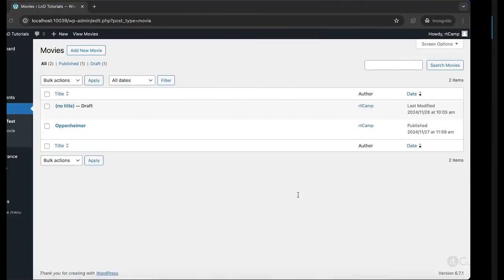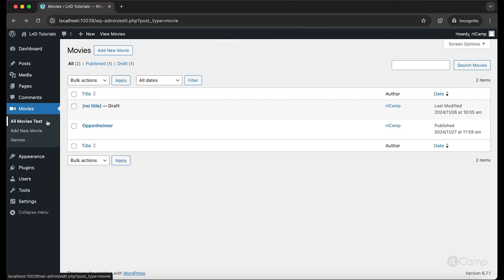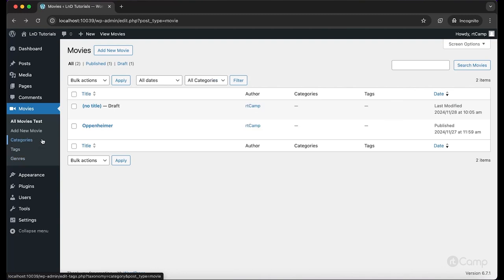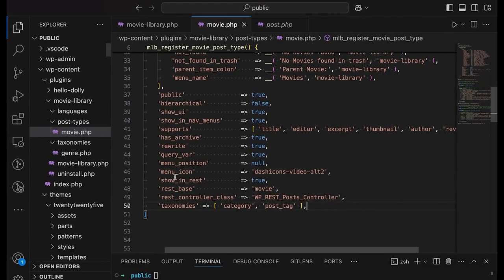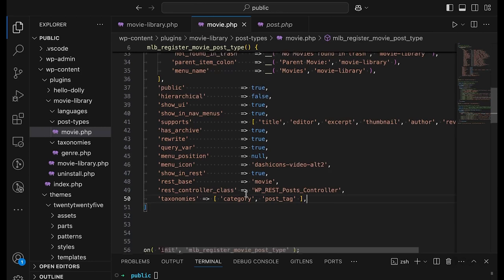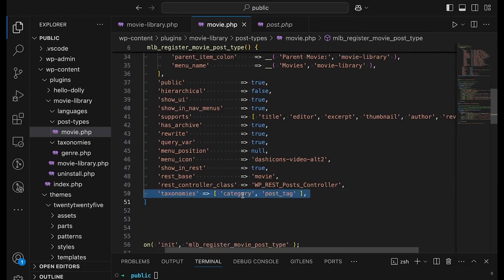tag. Currently, our movie post type only has the genres custom taxonomy that we had added. But if I reload it now, it also has categories and tags. The default taxonomies that were previously added only to the posts is now also added to our custom post type. So it's an array of strings. It would register the default taxonomy to our custom post type. Similarly, if you need to pass a different taxonomy, you can pass that here in an array and all those will be registered for that post type.